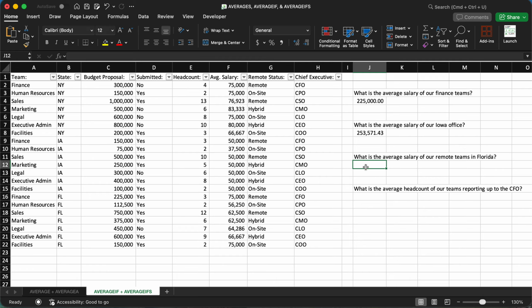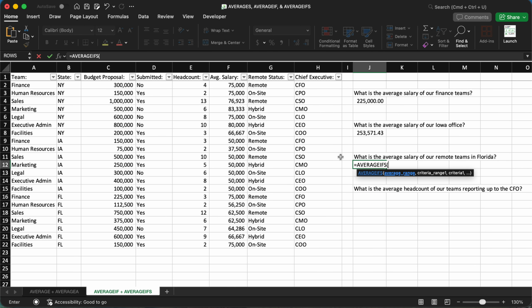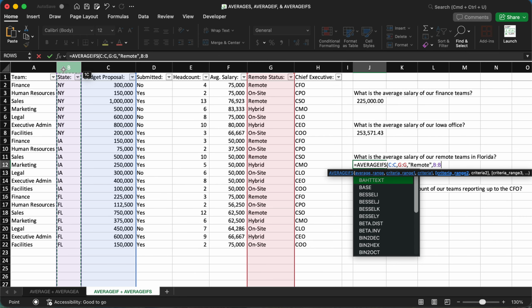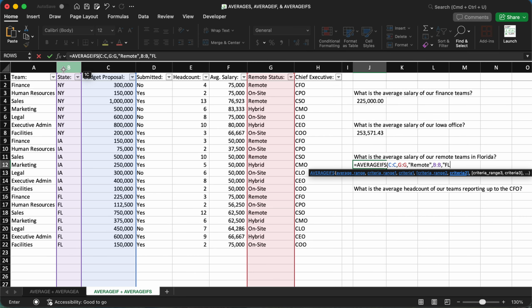What is the average salary of our remote teams in Florida? So this is where we have 2 criterias, or a set of 2 criterias. The average range comes first, what you're actually trying to find, which is the average salary. So I'm going to highlight this column here, and then criteria range 1. We want to find our remote teams. So I'm going to put in remote. And then for our teams in Florida, which would be the state column, we're going to put in FL.